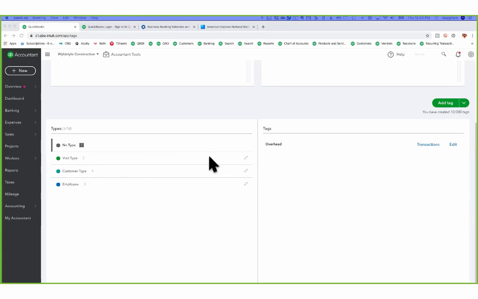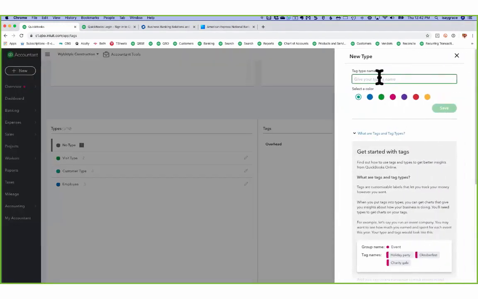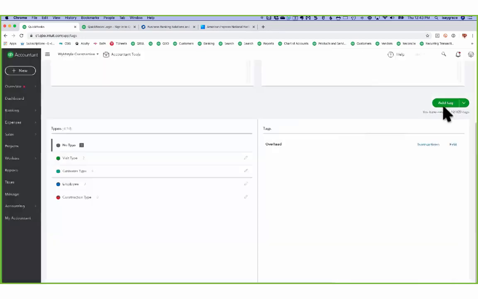Given that this is a construction company, let's go ahead and set up the tags for the construction company. I'm going to drop down the arrow where it says add tag. And first, before I do that, I'm going to add a type of tag. This is construction, and they do some residential and some commercial. So let's say this is the construction type. I'll give it a name, and then I'll pick a color for it. And I'll click save. So now I have a new type called construction type.